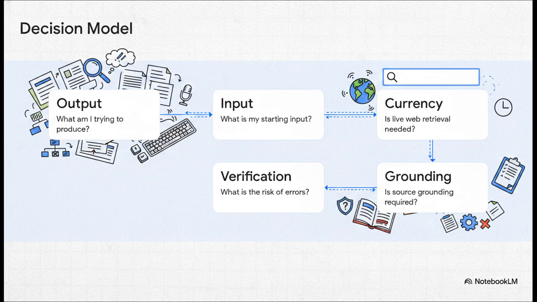First, what exactly are you trying to produce? Second, what is your input data? Third, do you need live web retrieval? Fourth, does the AI need to be grounded entirely in your selected sources? And finally, what's the risk factor if the AI gets something wrong?